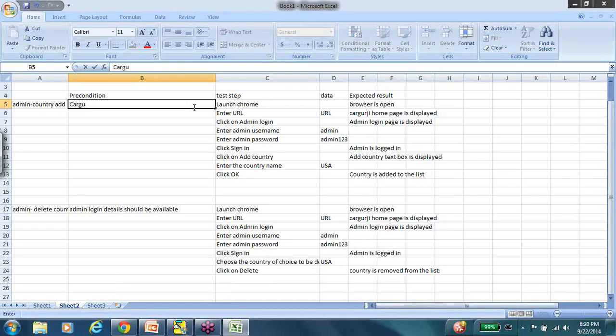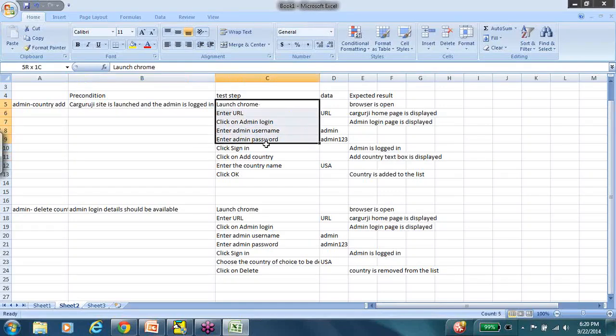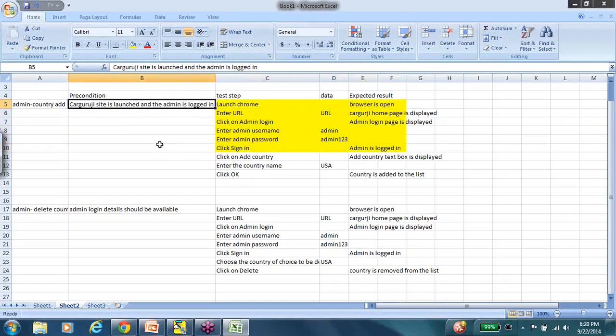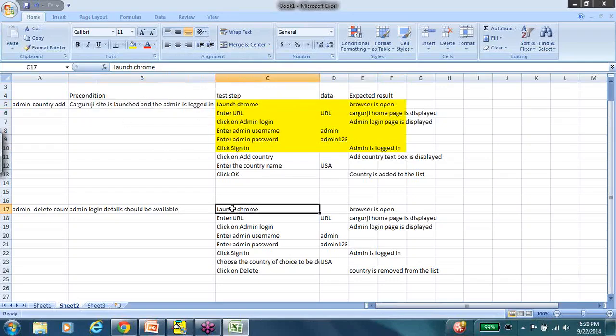What you can say is, Karguruji site is launched and the admin is logged in. So that would eliminate all of these steps for you. Now, however, you still have to test the login once. So write one test case for admin login, keep it separate, and then from the next one onwards, make that the precondition, so you don't have to repeat these steps over and over again.